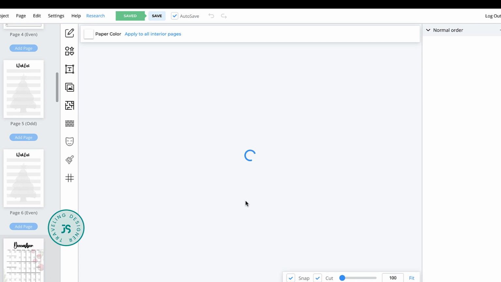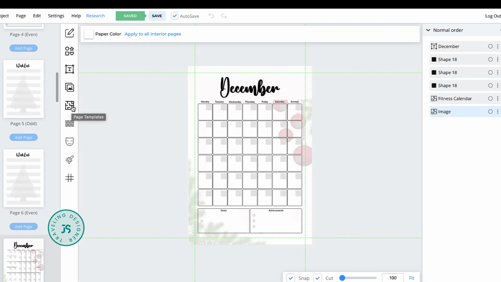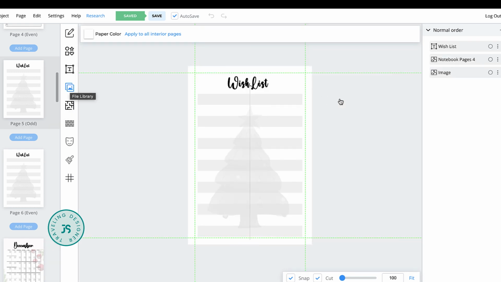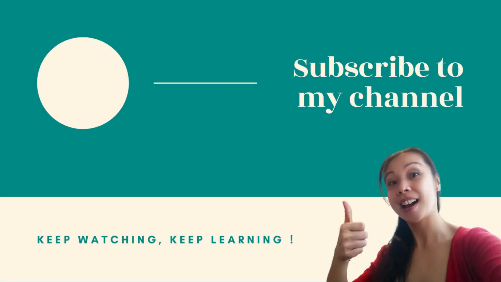So there you go. And it's so easy. You can use whatever template that BookBolt has. So that's it. Okay, that's about it. You can do the same steps to any planners and journals you want to create in the future.